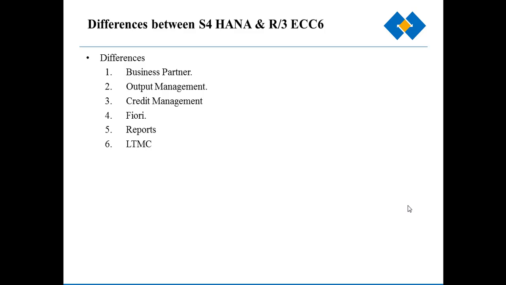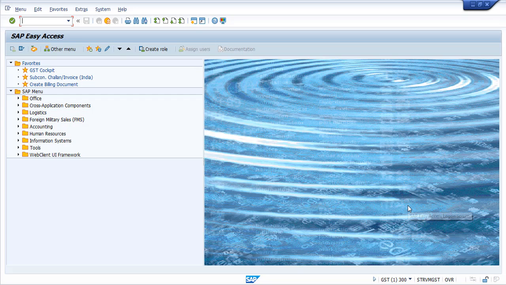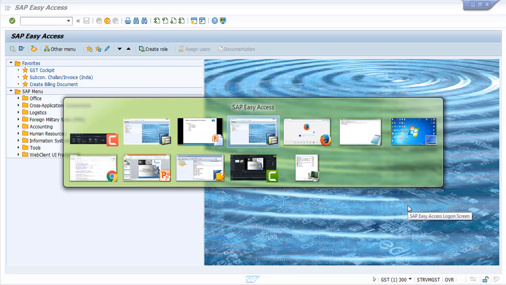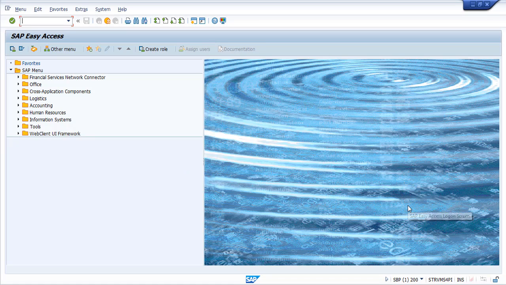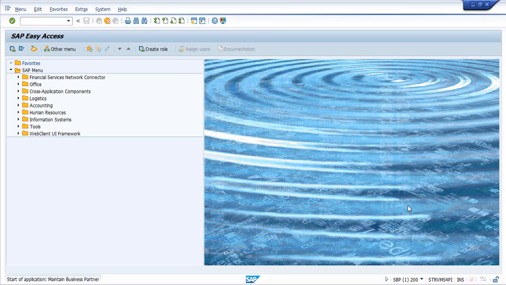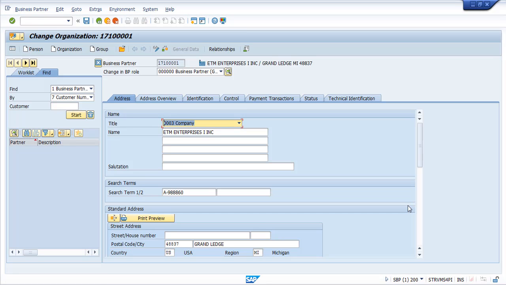So going to the business partner, how is it going to be different than ECC? Let's go into the business partner. BP is the transaction that we use for business partner. If you see, while creation we have three different roles we can choose from. The first one is a person. You can create a person, you can create an organization, or you can create a group.